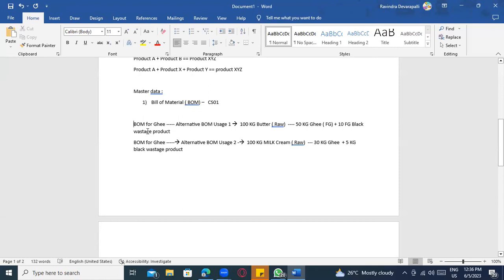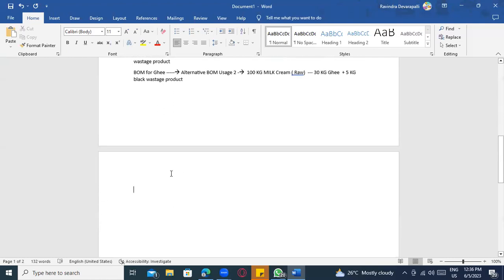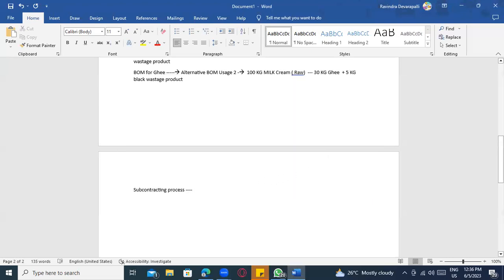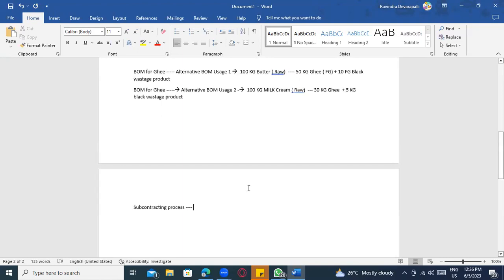Now I have one more question. I have created a bill of material, alternative BOM 1 and alternative BOM 2, two combinations. Now I'm planning to go for the subcontracting process. How does the system know which alternative BOM to take, because I have two combinations? When the system is searching, how does it automatically pick which alternative BOM? How will it be picked?